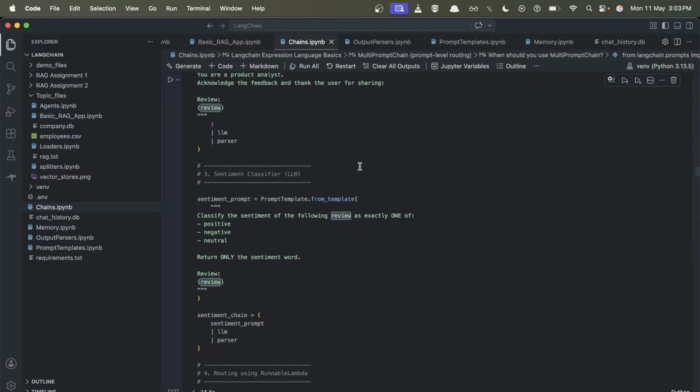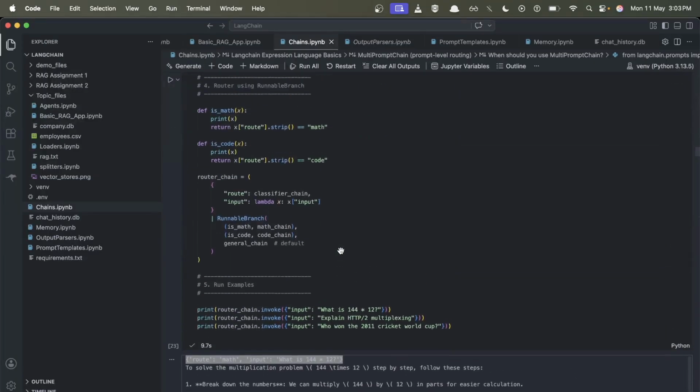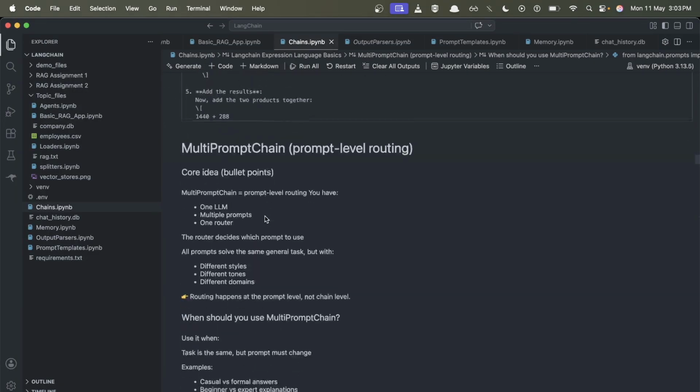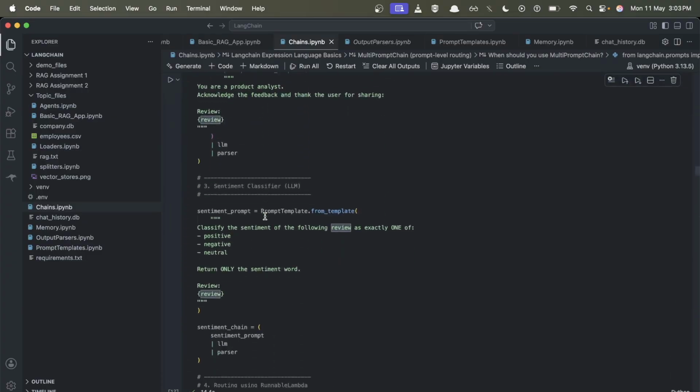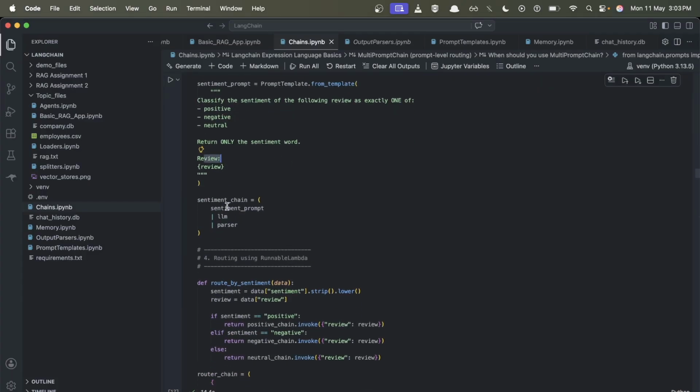Now you have your classifier, again something similar to the routing logic we have written here, and here we are just checking what type of review it is using an LLM. So: classify the sentiment of the following review as one of positive, negative, neutral, and you are passing the review as an input to it as well. And again you are creating a simple chain out of it, which is sentiment prompt, LLM, and parser.